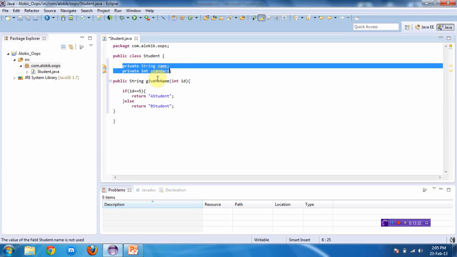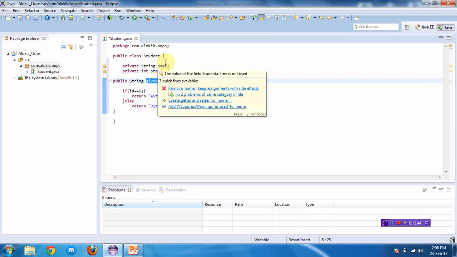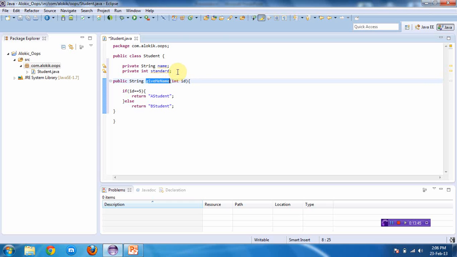But a method can be used somewhere else also. Its implementation can be changed based on the requirement in other classes. So that's all about access specifiers. Now we'll move on to encapsulation.